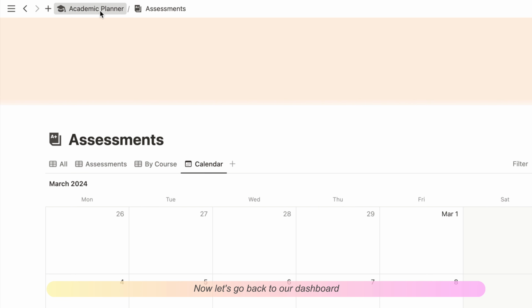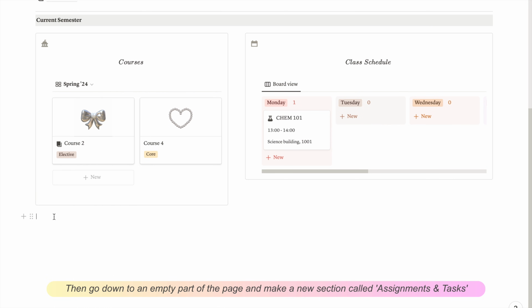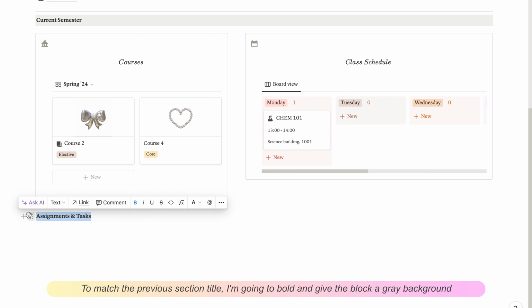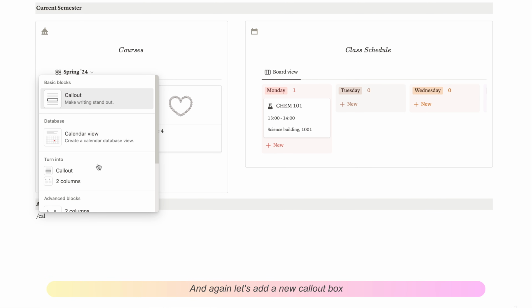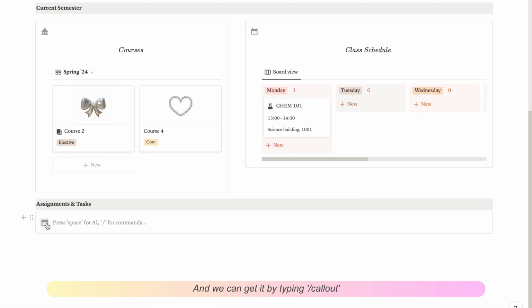Now let's go back to our dashboard. Then go down to an empty part of the page and make a new section called Assignments and Tasks. To match the previous section title, I'm going to bold and give the block a grey background. And again, let's add a new callout box, and we can get it by typing /callout.